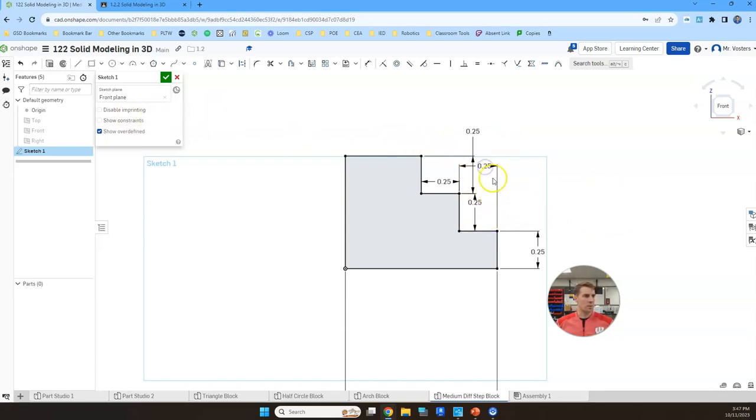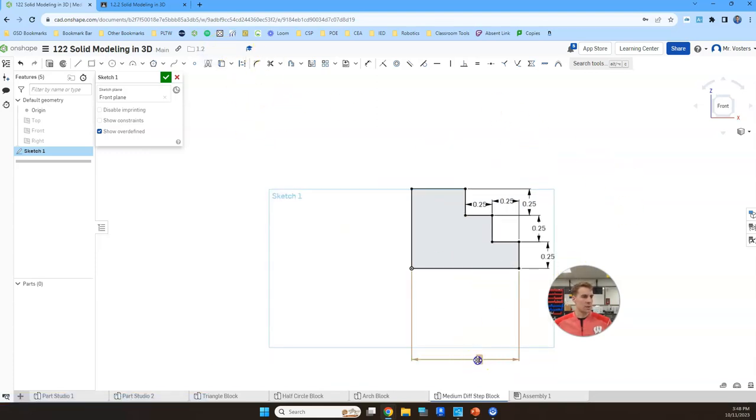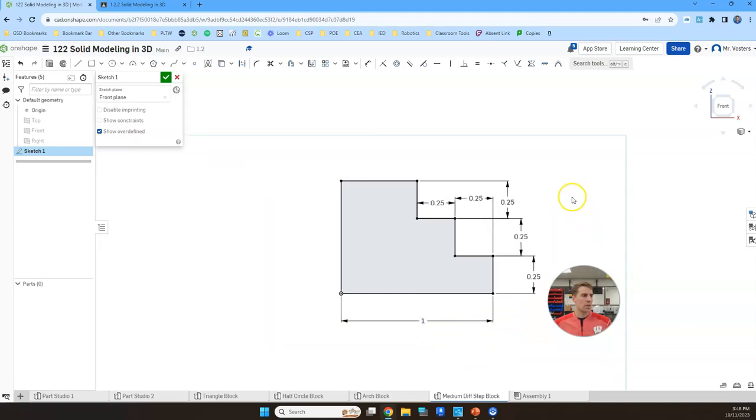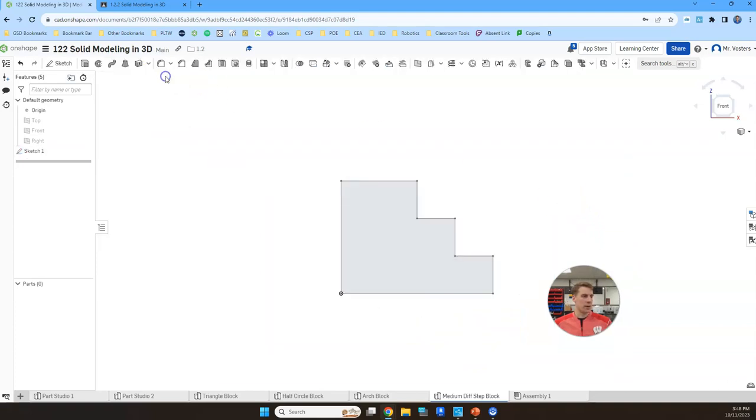Let's make these dimensions look a little bit prettier. I'm just going to drag some of these kind of out of the way. That looks a little better. Get it nice and centered. Again, not a big deal. It's not going to affect your drawing, but I'm going to do it anyways. So we've got everything dimensioned. I think we're ready to click the green check.